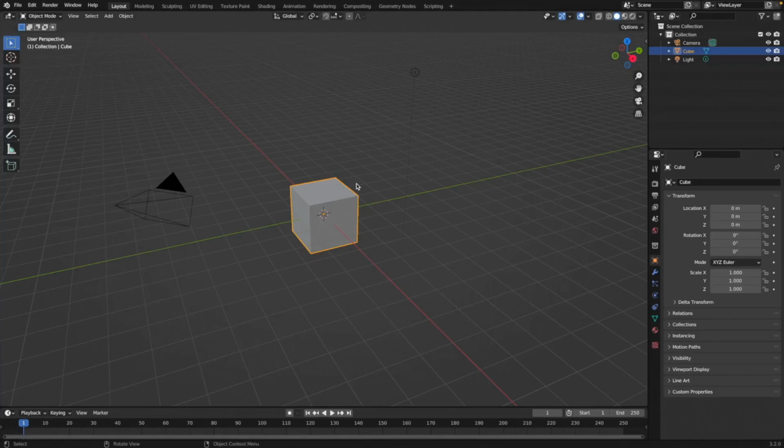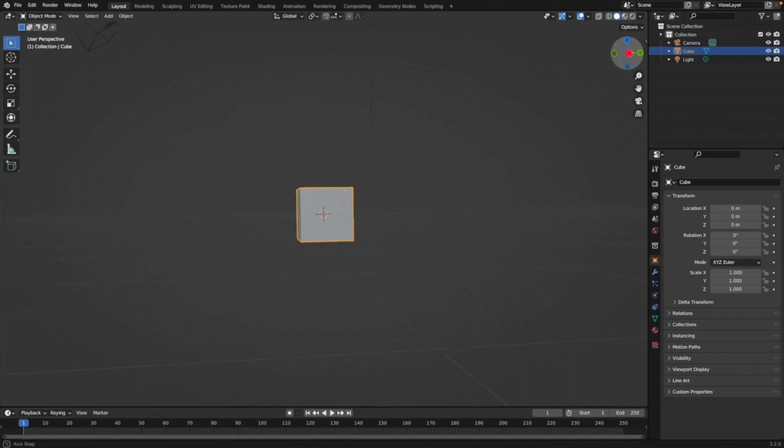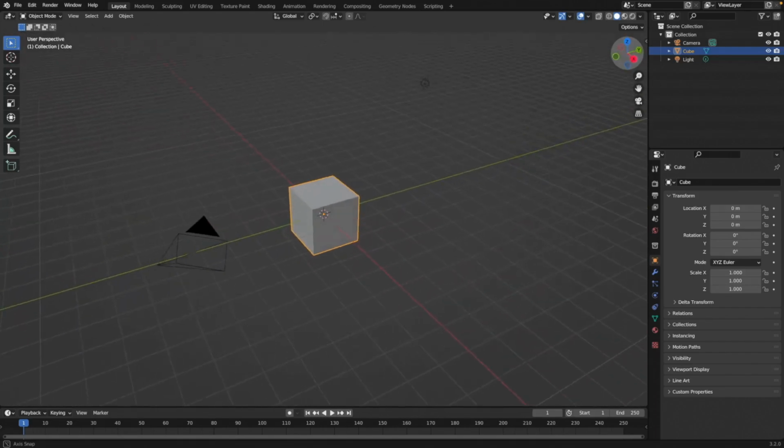There are two different ways to navigate in the 3D space. The first way is to use the top right corner, right here, in the side of the 3D viewport. We have the blue Z, the green Y, and the red X. So if we just hover over this, left click and drag, we can rotate our 3D scene.